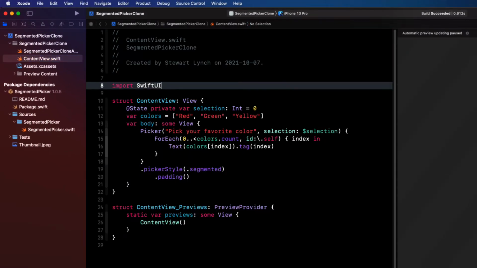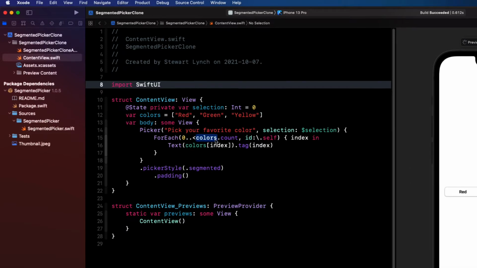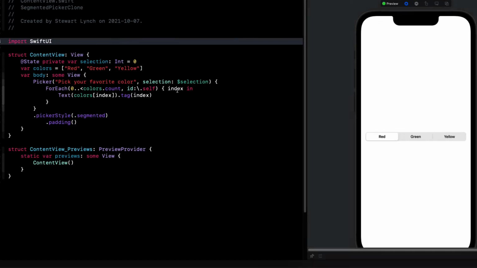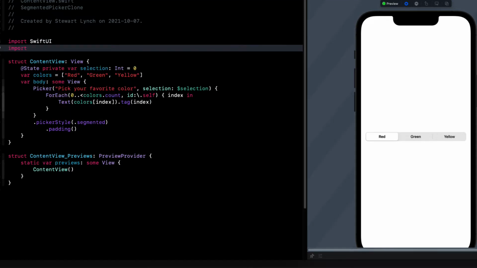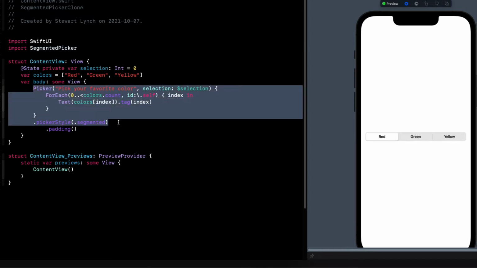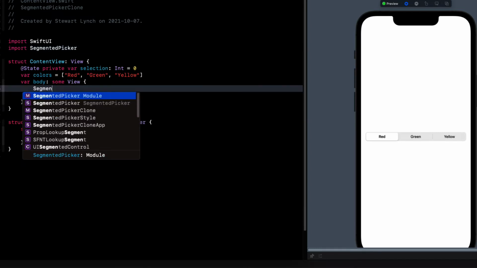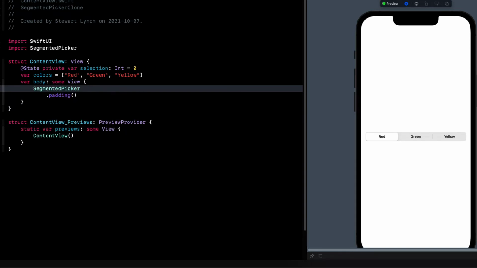Whenever you wish to use the package, you need to import it. So, in Content View, we want to replace the picker that we have right now with the new one, and it's called a segmented picker. So first we'll have to import segmented picker. We're going to be replacing the entire picker that you've got right now in the body, including the picker style modifier, with an instance of segmented picker.